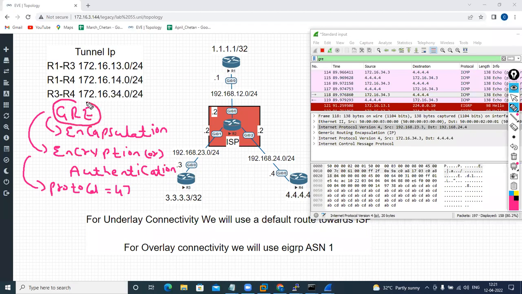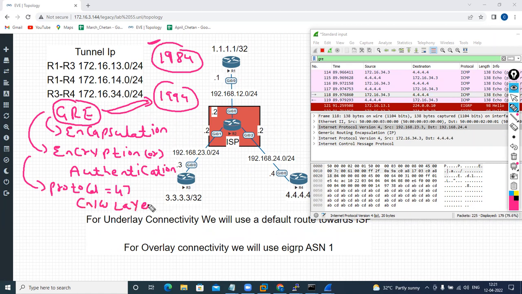It was introduced by Cisco in 1994, just 10 years after the OSI model. OSI was introduced in 1984, that's how I remember. So GRE has no encryption, no authentication. In order to provide encryption and authentication, you need to use the protocol called IPsec, Internet Protocol Security. This we'll discuss in DMVPN.